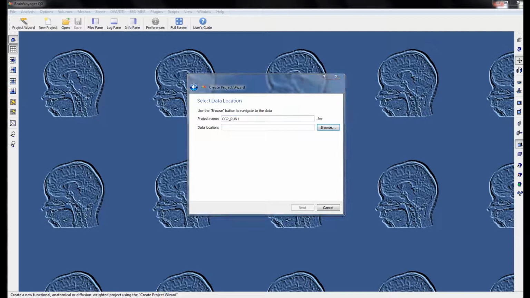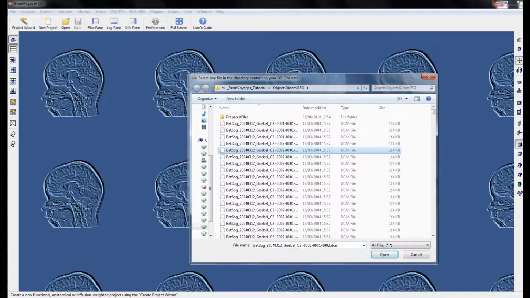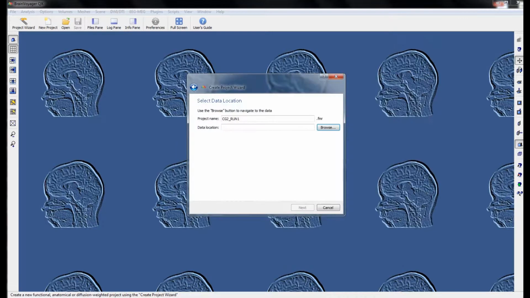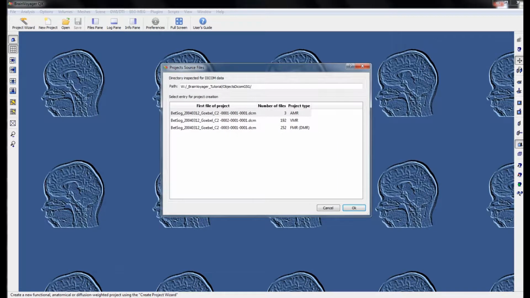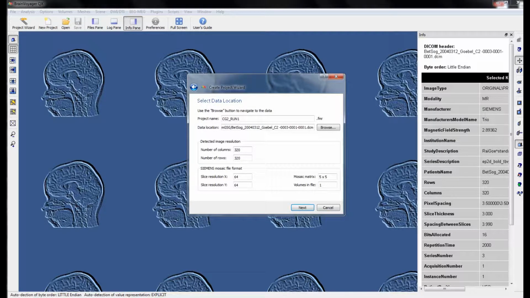When we browse to the folder containing the DICOMs, we can choose any of these files, and Brain Voyager will tell us what scans are contained within this folder. From the list we want to choose the 252 volume FMR, and Brain Voyager will read from the DICOM header file all the information it needs to reconstruct the FMR.